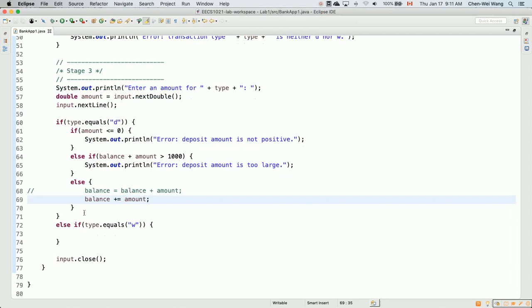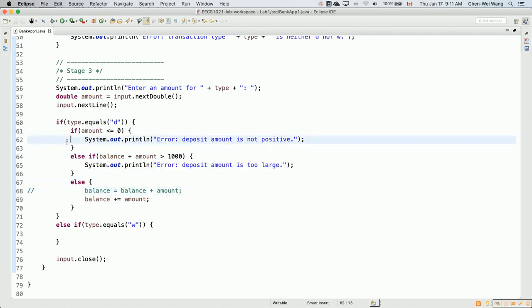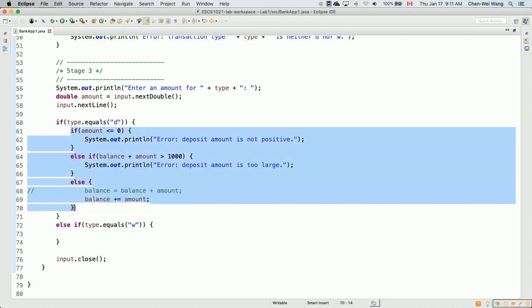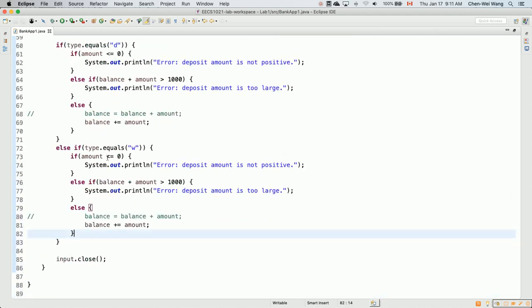So now we have a similar logic, similar but not exactly the same, for the withdrawal. You can simply copy and paste this block of code, and let's see what happens. I'll copy this here and put it here. Now if amount is less than or equal to 0 for the withdrawal, we can say withdrawal amount is not positive, so the user knows exactly what they have done wrong.